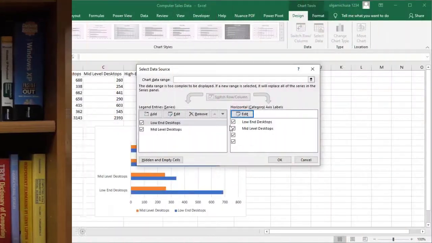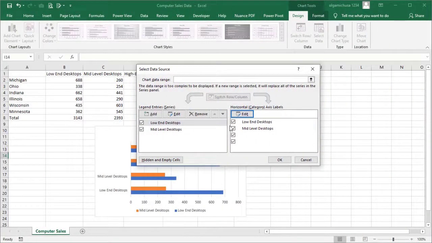Adding the data series is a little tedious and time-consuming because each of the data series needs to be added separately. 1. On the Select Data Source window, in the Legend Entry Series section, locate the first data series. In this example, the first data series is the low-end desktop data series. 2. Click the first data series. For example, let's click the low-end desktop data series. 3. Click the Edit button.